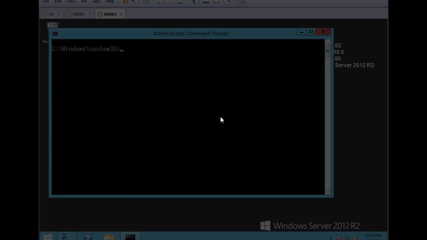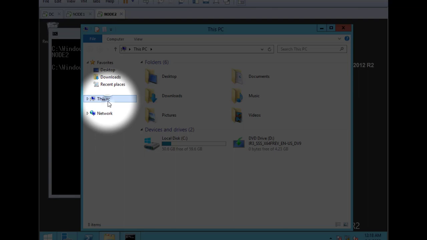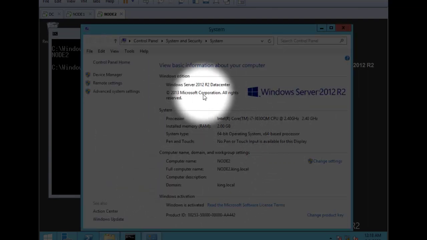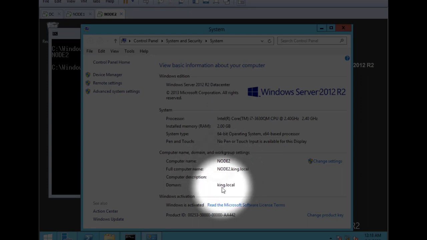Now the next thing is, I want to find out the name that was given to my computer. I can also type hostname, and then I'll get to know. The graphical means is to click on File Explorer, This PC, right click on This PC and select Properties, and then you'll be able to see the name as well. So basically that is it, node 2, and it has been joined to the domain.